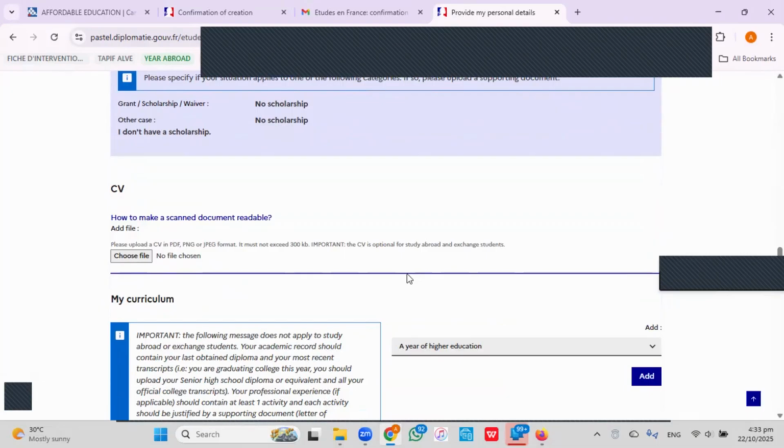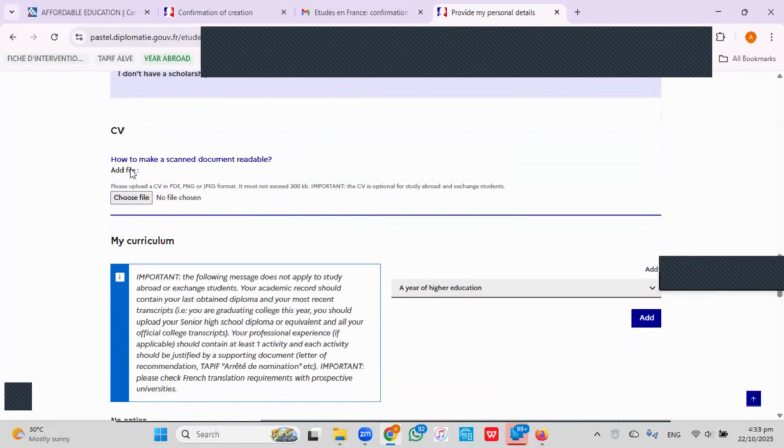And then you click save. Now, the next thing is to upload a CV. The CV is mandatory. It is not optional. Everybody needs to provide an academic CV, and it should not exceed a page and a half. It should be in a PDF format as well.